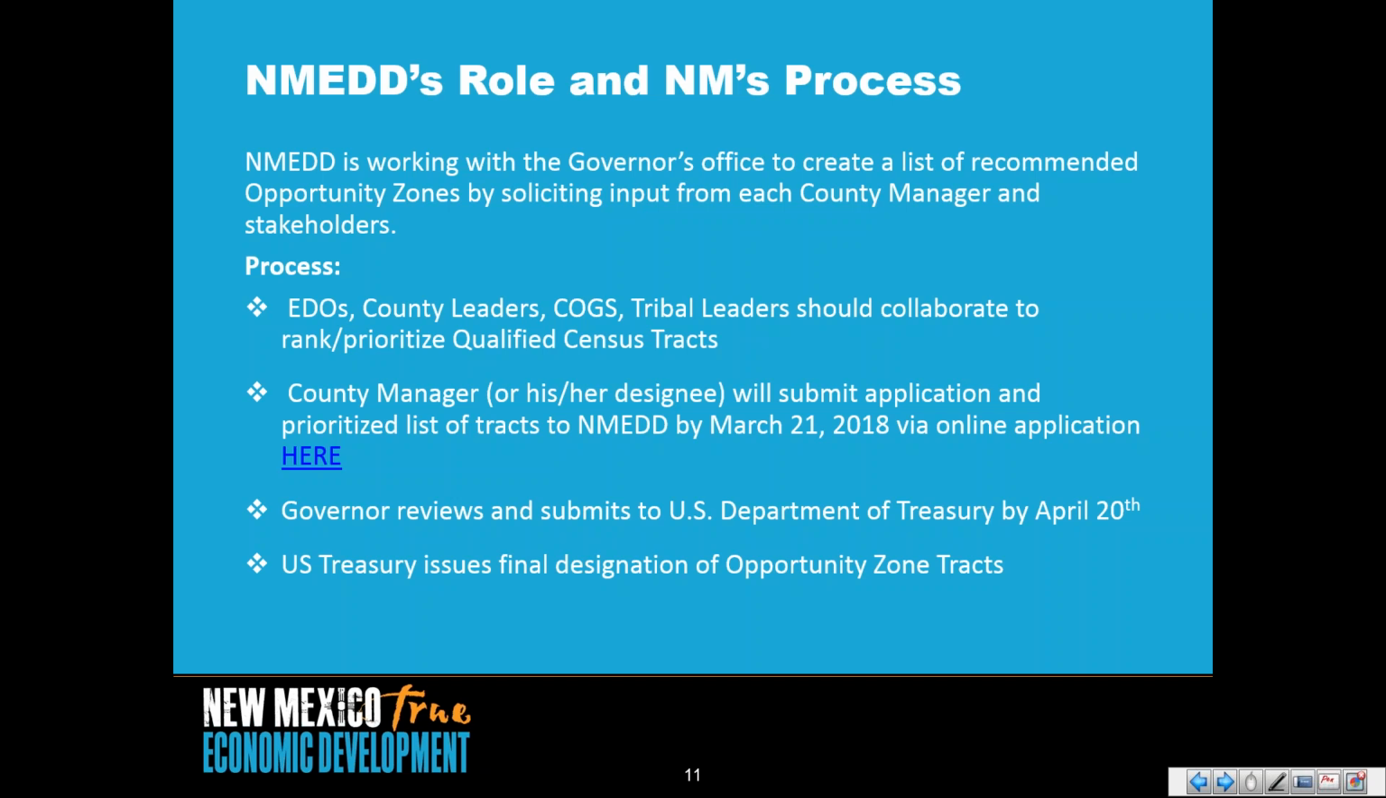The county manager or his or her designee will submit the application and the prioritized list to our website no later than March 21st, 2018. This is a deadline that's pretty much dictated by the federal government, so we are mindful of the short time period. Nonetheless, we would encourage everyone to get the information up as soon as possible. So I don't know that there's a whole lot of value in waiting until March 21st. If you have a limited number of tracts in your county and you've spent the time to prioritize and you feel comfortable, then I would upload those as soon as you're ready. And we are willing to give you feedback if need be between that time.